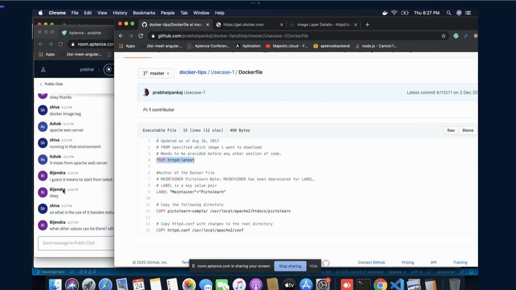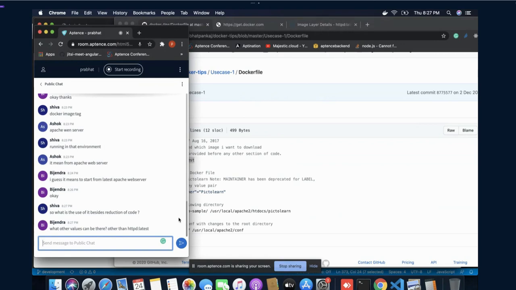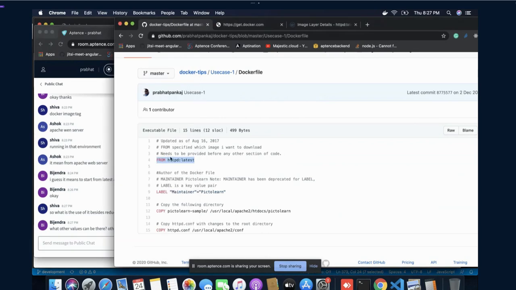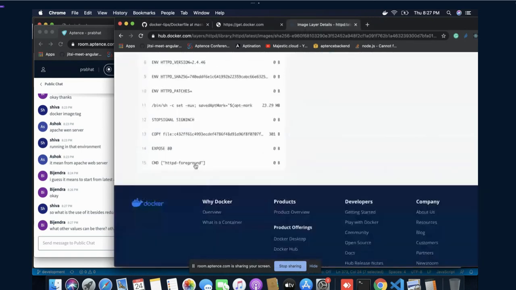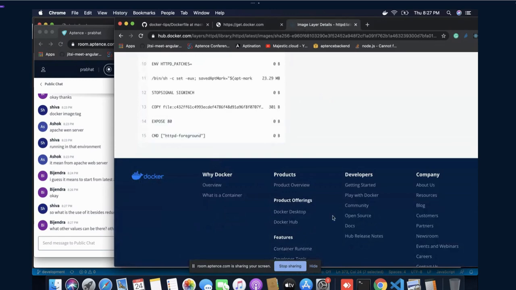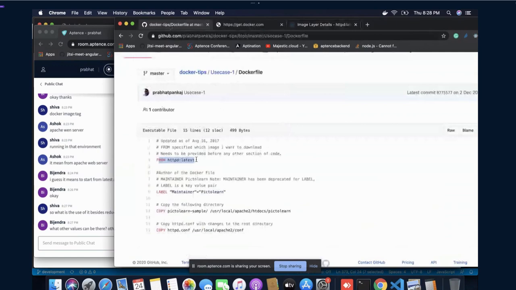So what are the other values that can be there? Okay, I'll come to them one by one. Once you have written this one, you do not have to write these lines again. It would consider all these 15 lines as a single command. That is clear. After that, see here, I have added LABEL maintainer. It is just giving the idea of who is the owner or creator of this Docker image.